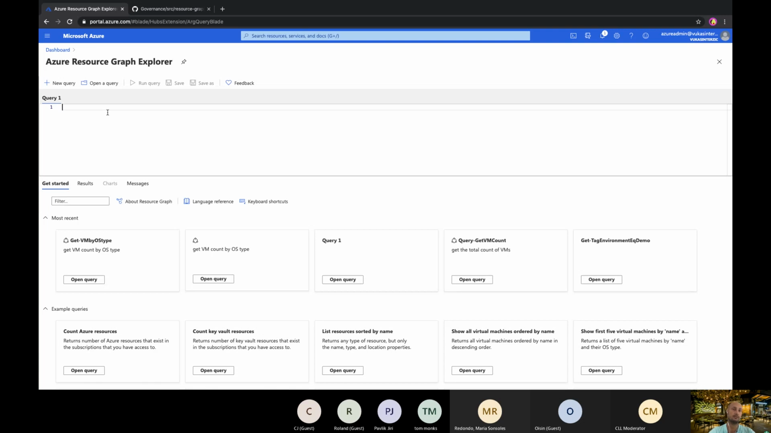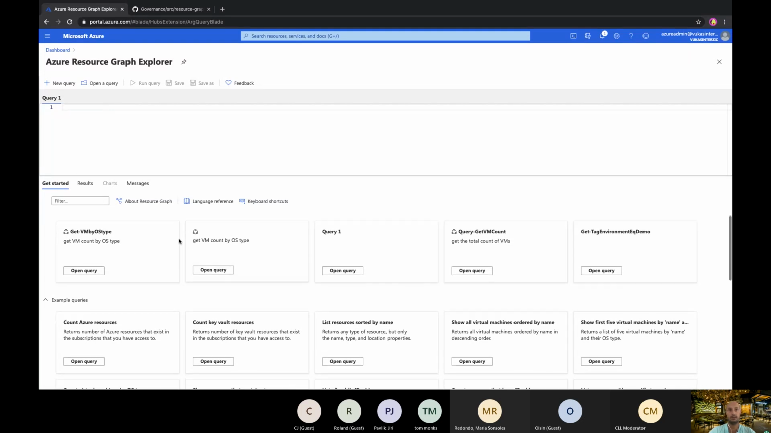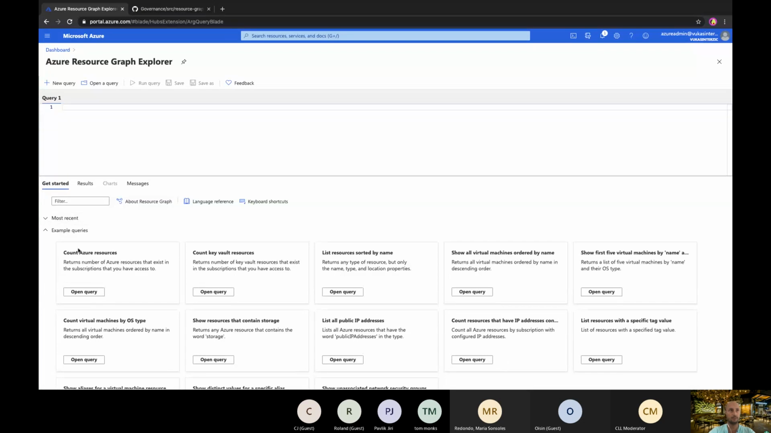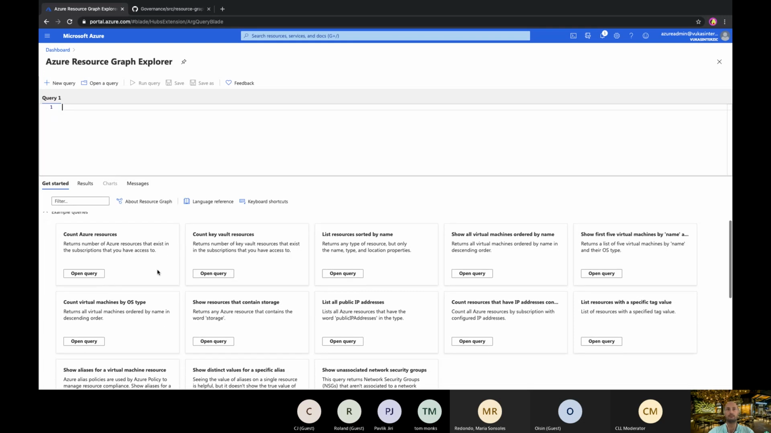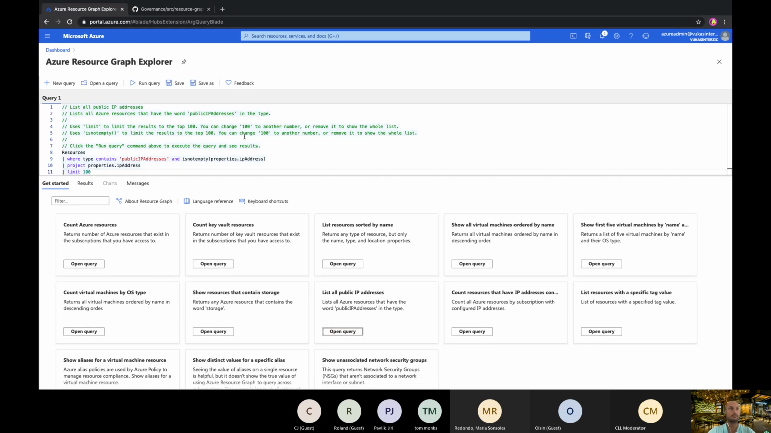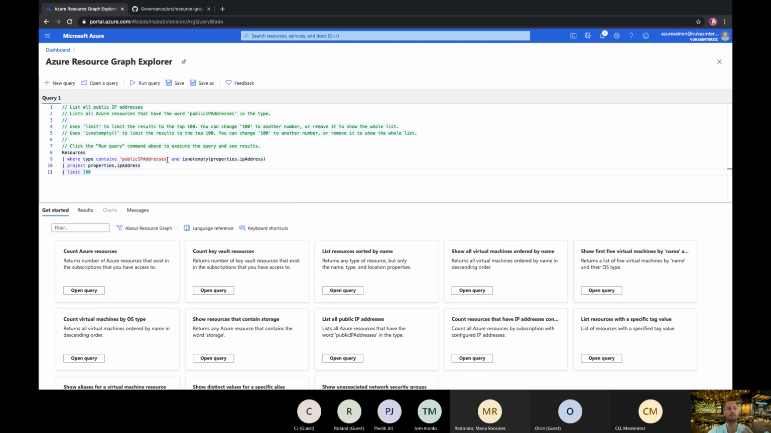You don't have to start with learning Kusto first. What you can do is use example queries. Some of them are here. I'm going to close this. Right below your query interface, some of them are visible, and you can open them directly. So the one I showed, oh, there is one, list all public IP addresses. I did that differently, but this is one way to do it.